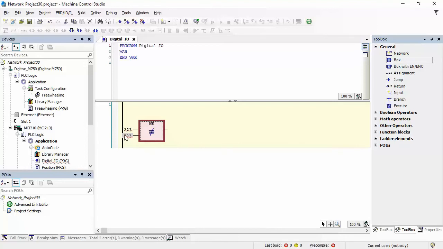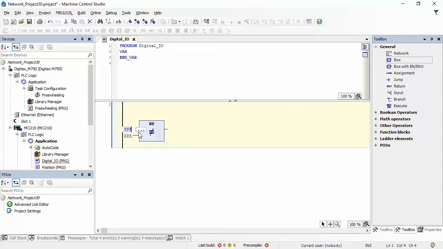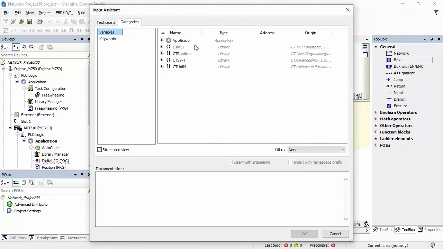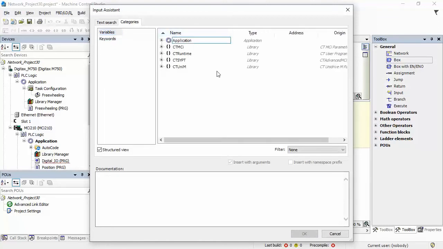So I'm going to say now, if the status word is not equal to decimal 5, then I'm going to add a coil that says the bus coupler is tripped. So I'll click here, and let's add our first condition. So I'll open the input assistant. Now I'm going to be looking at a variable category. And specifically, the variable I'm looking for is found here in the application.